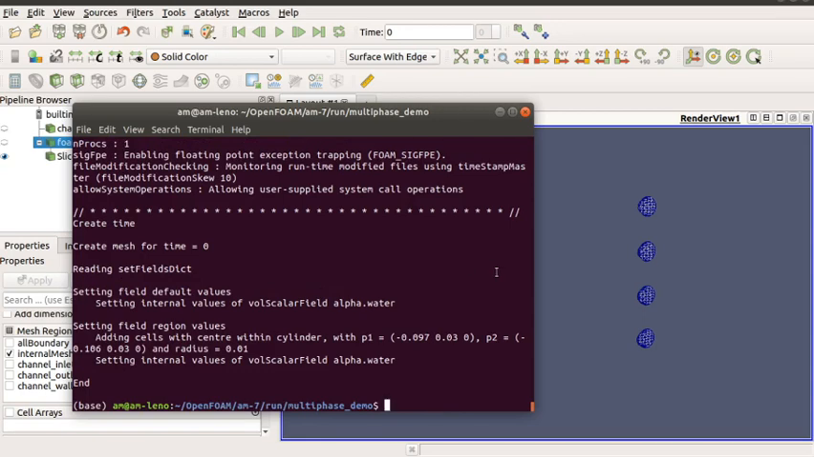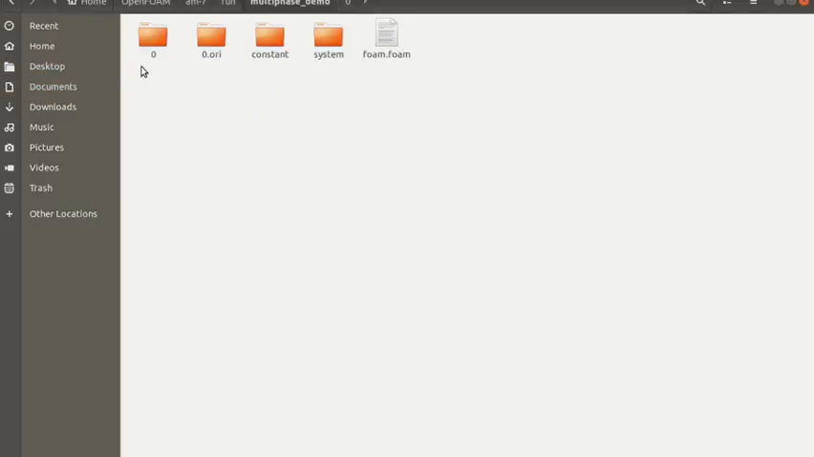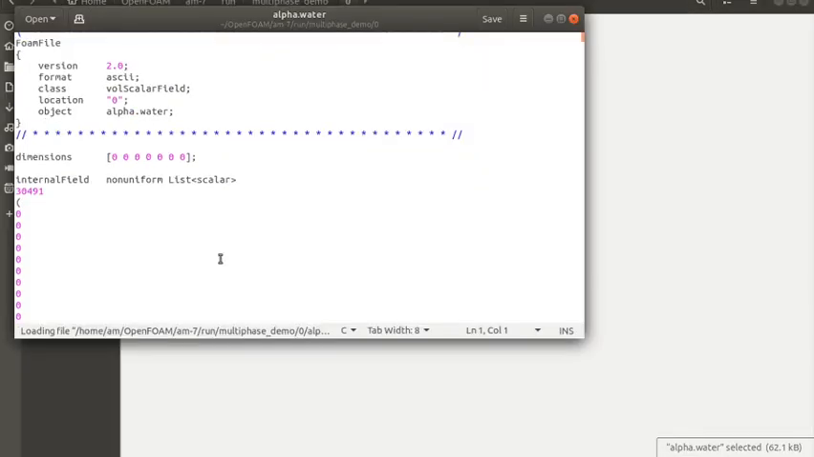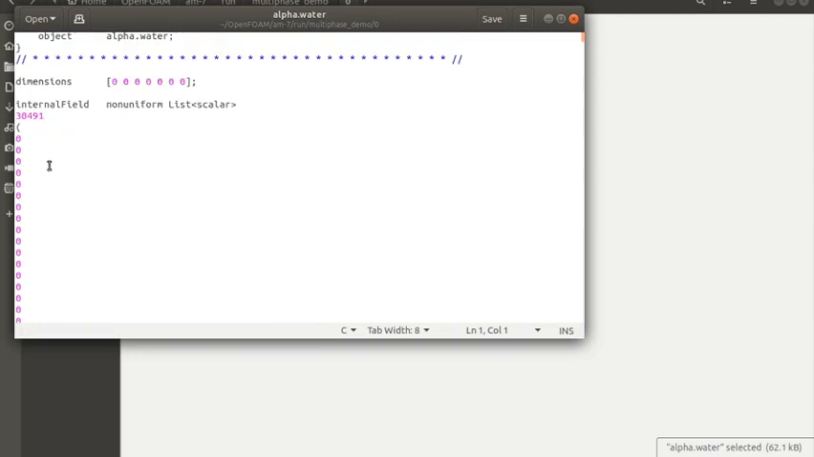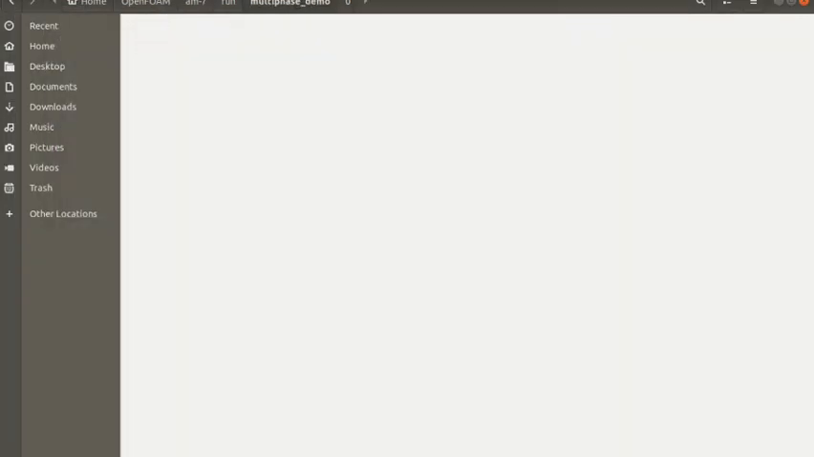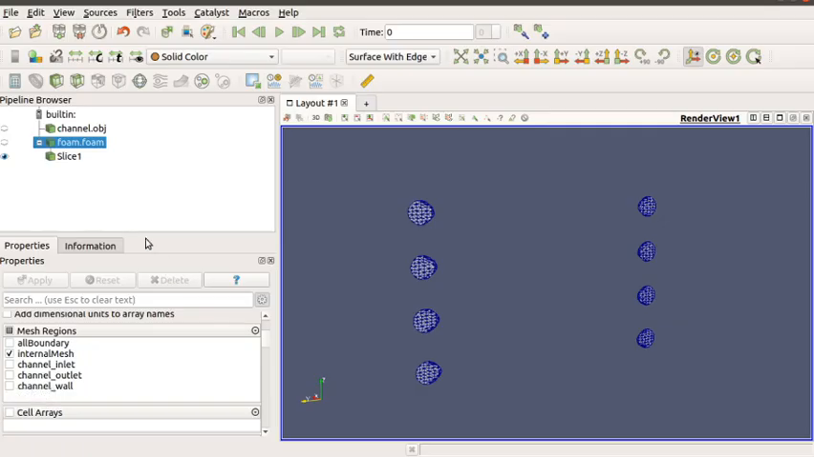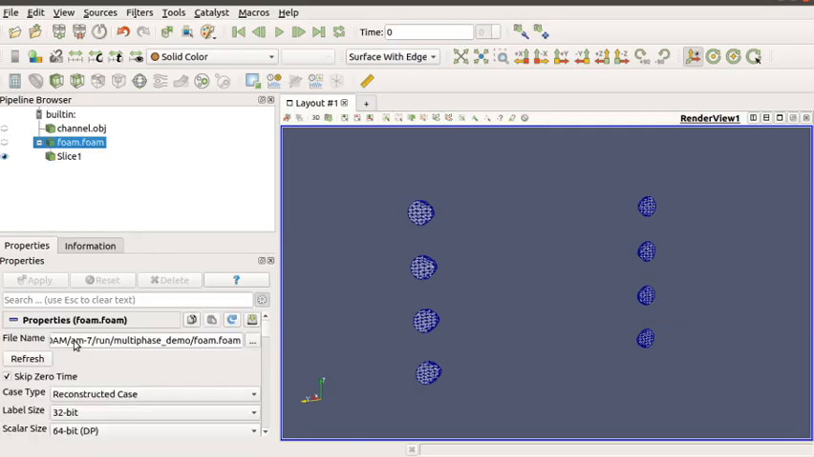So if we check the folder 0 and open this file, we can see the values assigned to the cells mentioned here. If we check the values, 42 cells have alpha.water value equal to 1. That we can visualize in ParaView. Just refresh the foam.foam object.